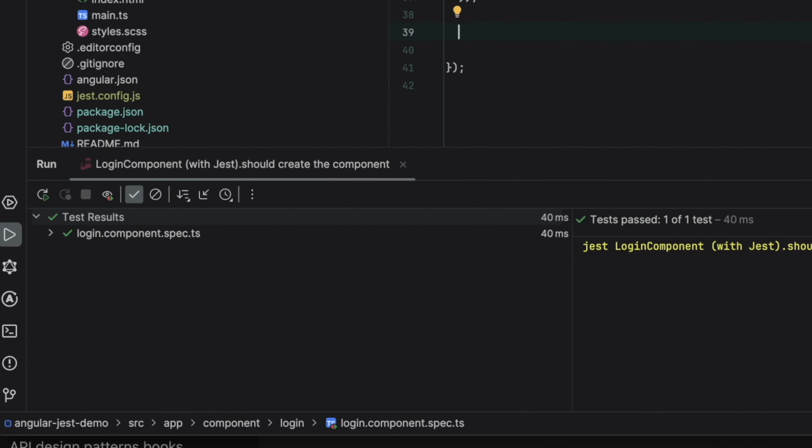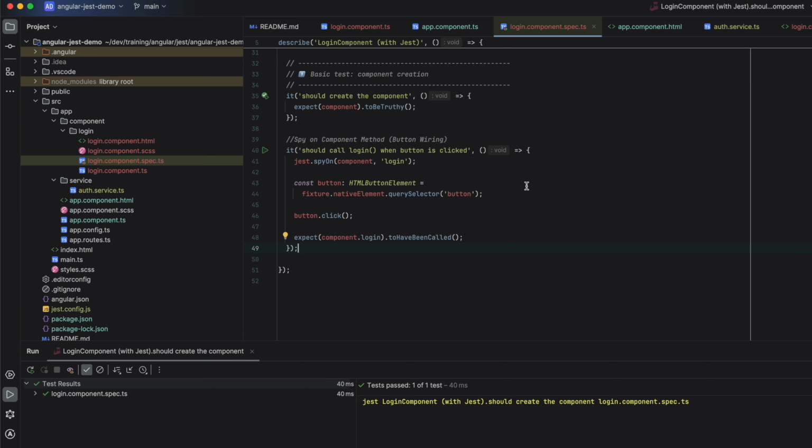The next test checks that the button is correctly wired to the component logic. We spy on the login method and verify that it is called when the user clicks the login button. We use the fixture to select the login button from the template and simulate a user click. We can run the test and see. So it is green, successful.